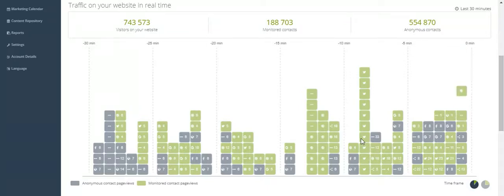Each square on the chart represents a page view or a number of page views on your site. If more than one contact of the same type enters the website in the same time frame, their individual squares are collated into one square. For example, here we can see 6 anonymous users from the Facebook source.